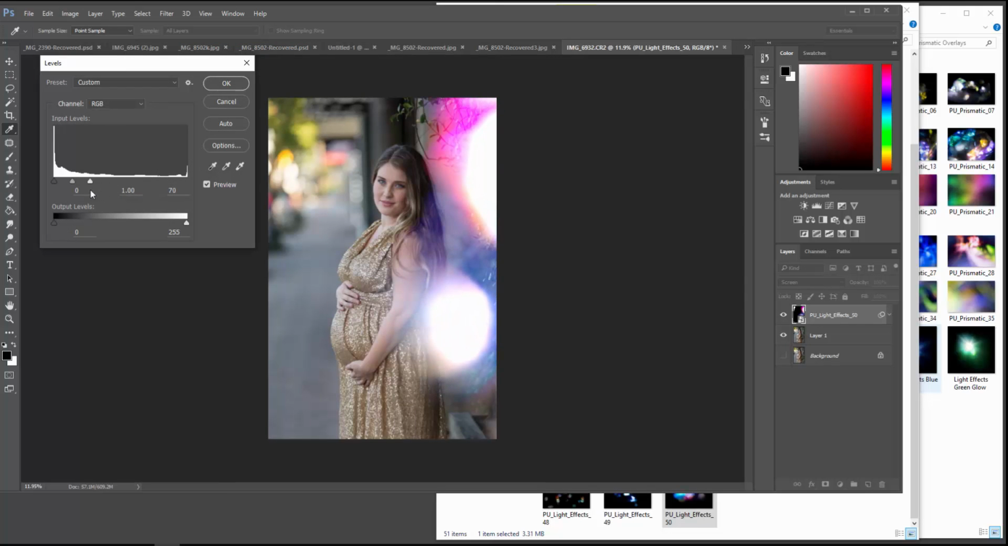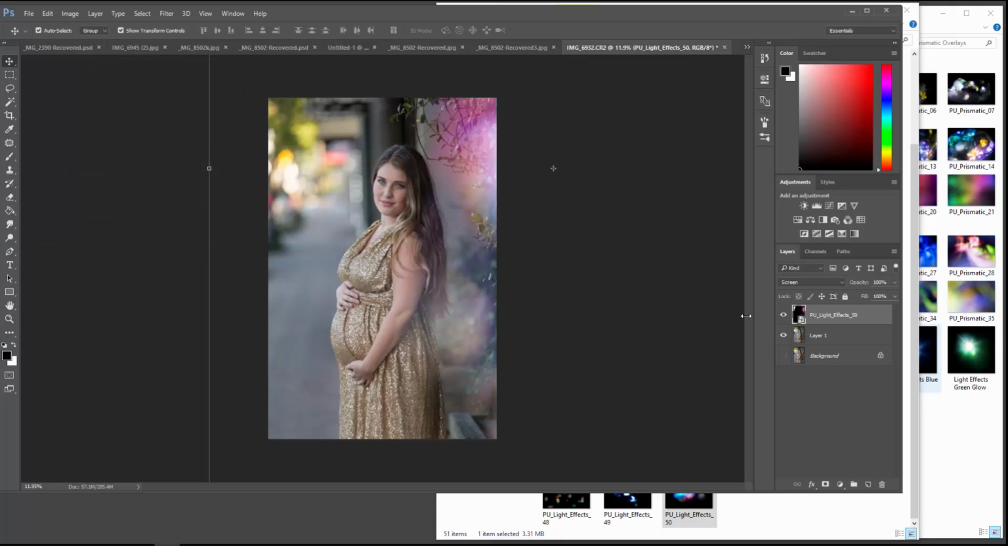Now that's too bright, but as you can see, that's how that works. And if I want to make it darker, all I need to do is bring those shadows down, those blacks down. So that's how you do that. I'm just going to go ahead and cancel that out.